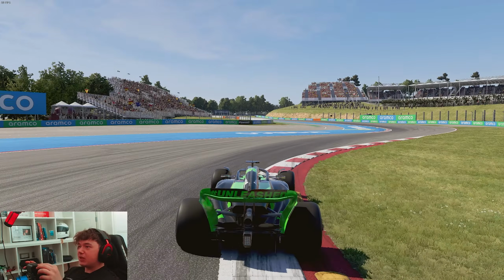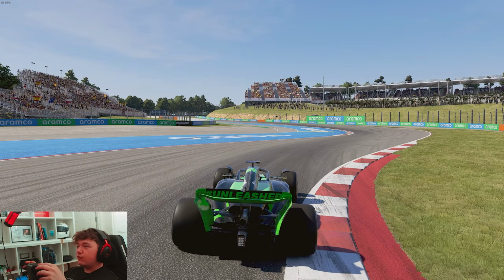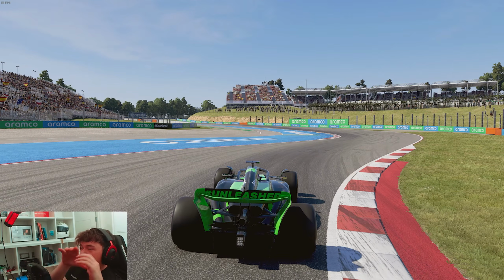So now, as you can see from the outboard shot, the car is fully loaded to the left-hand side right now, and I'm at the very limit of the grip available to me in this situation.